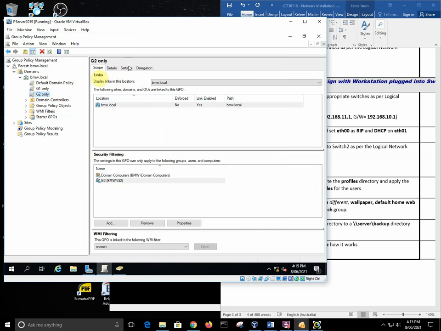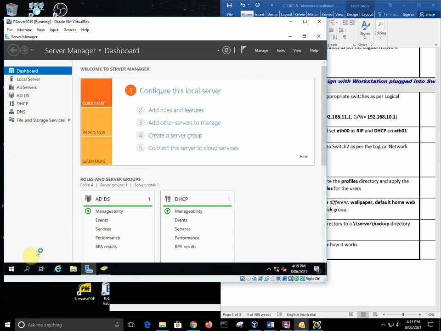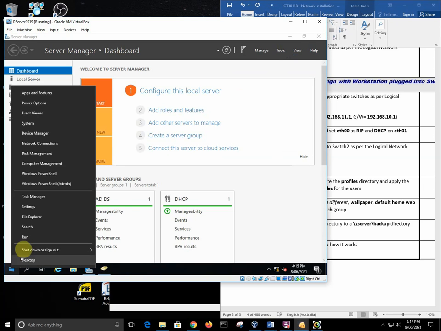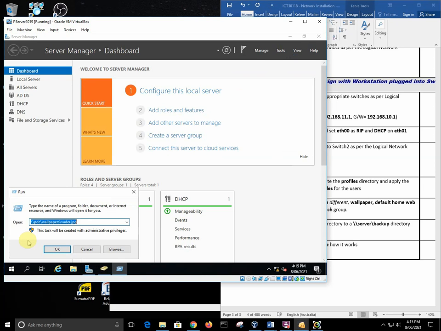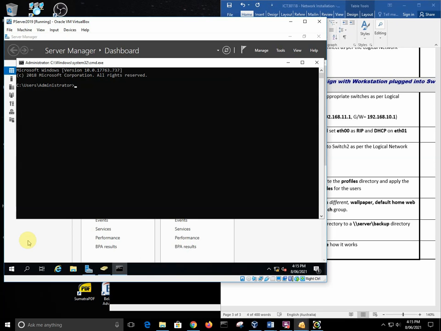And whenever we've done any group policy type stuff, I normally open a command prompt and do a gpupdate /force. So I'm going to do a CMD on here, and I'm going to do a gpupdate /force, and that should push out all the policies.